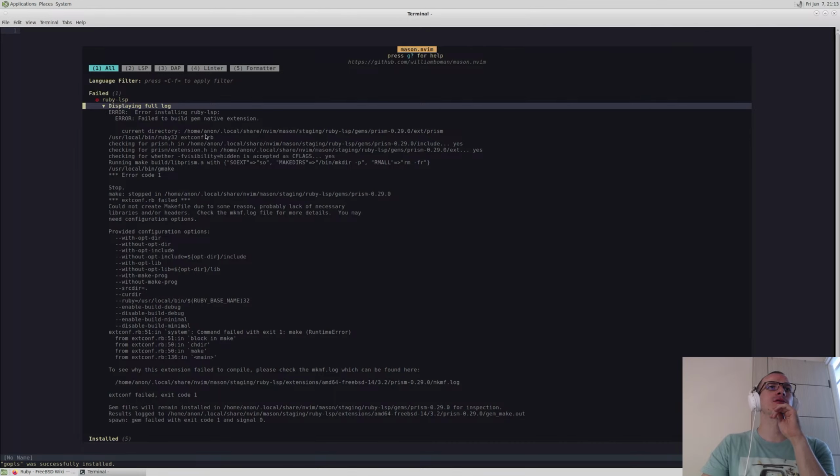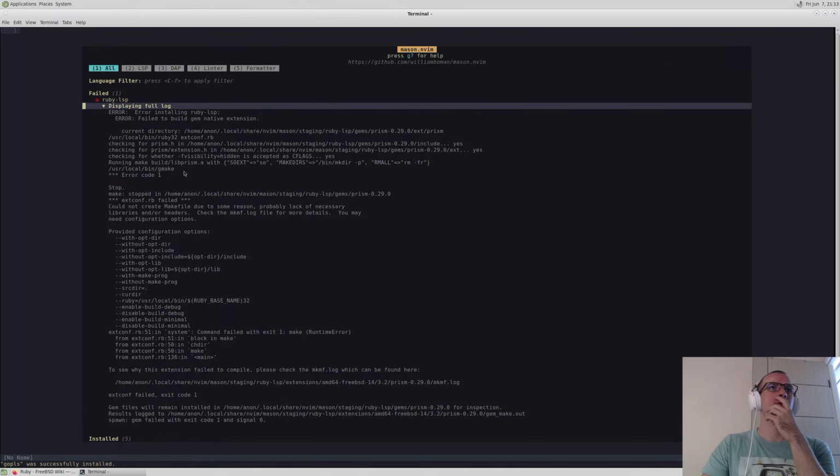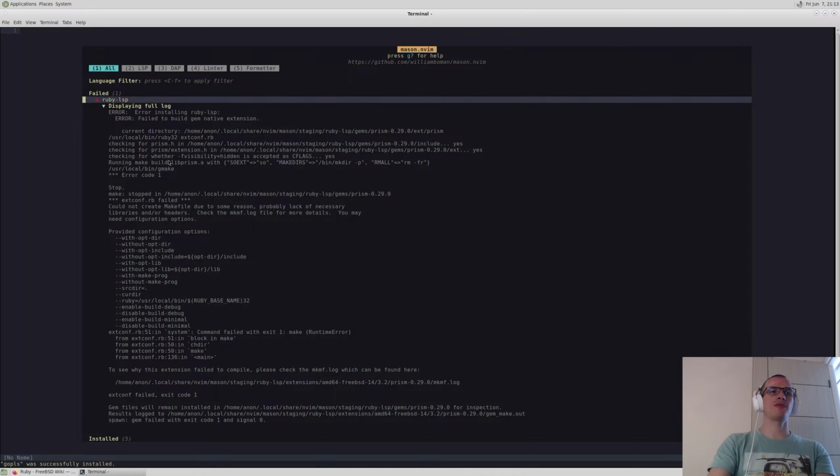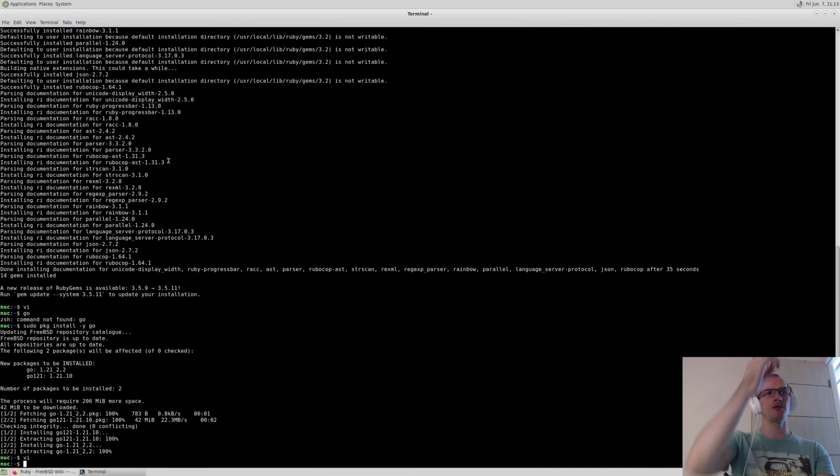Gmake is... current directory. Could not. Command failed. Make. Yeah, I would just prefer not to worry about it, but this is a part of my regular Neovim config.